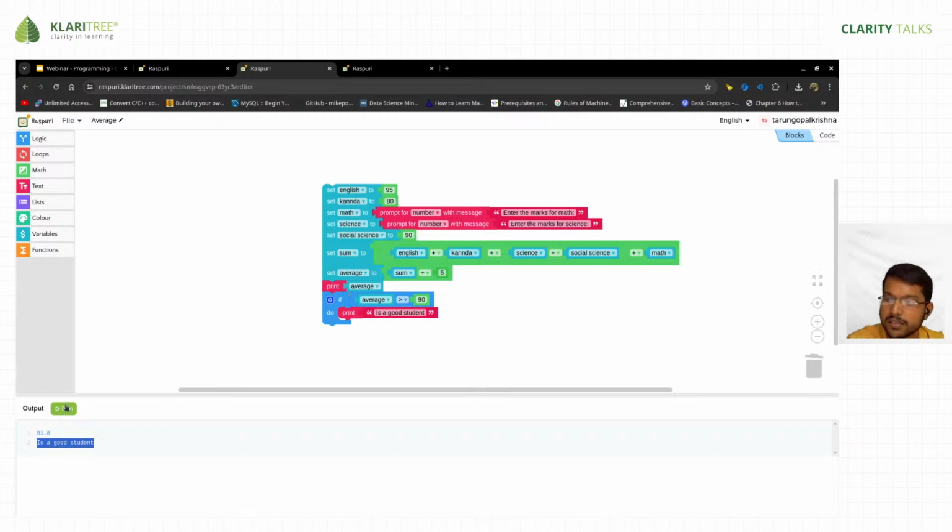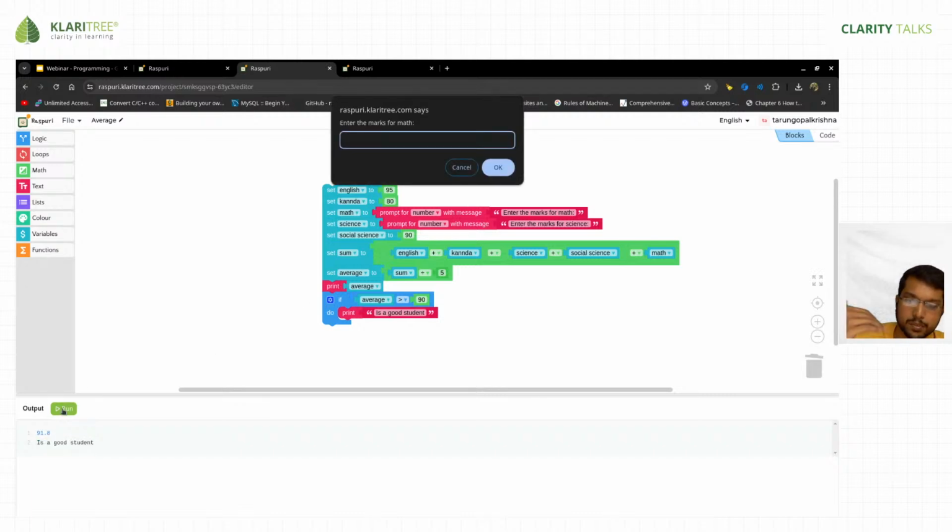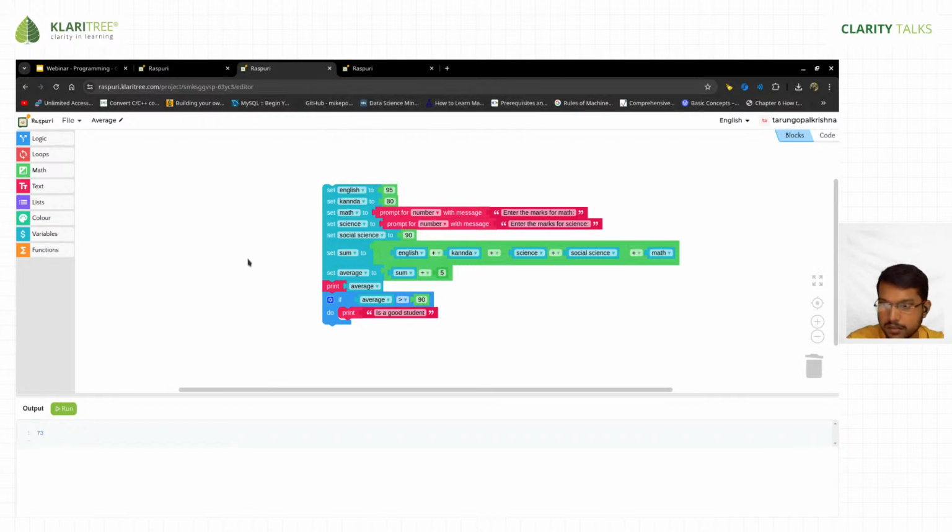Okay. So now let's run a case where he actually scores below 90. So let's just say for some reason he scored 40 on the math marks and 60 on his, right? He just scored 73. 73 does not meet the minimum threshold of 90 to say he is a good student, right? So this way you can actually use conditional statements to run a set of instructions that you want to run given a condition is met, right? And the condition was if the average is above 90.